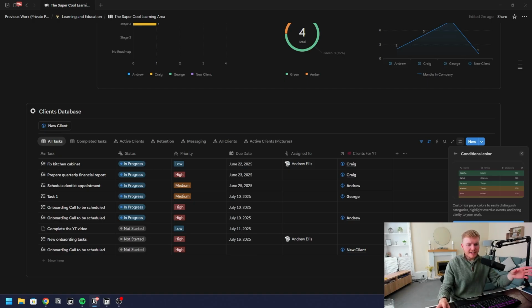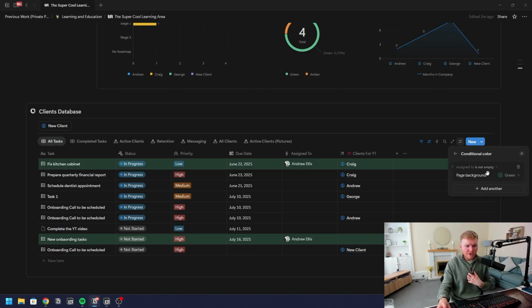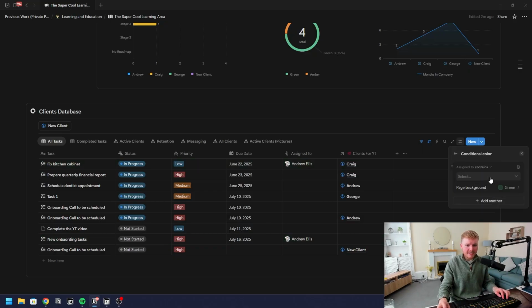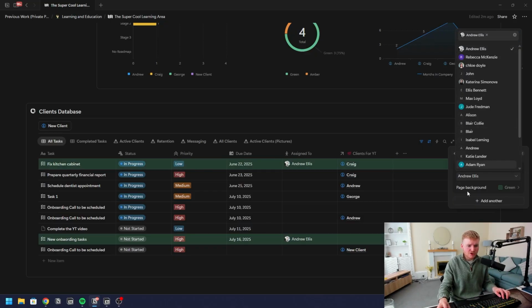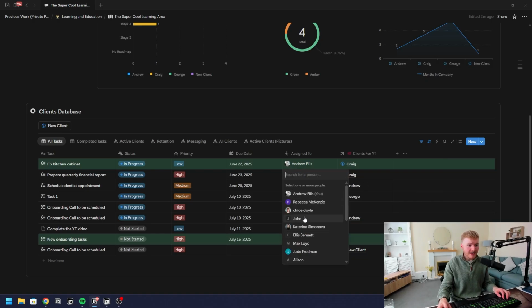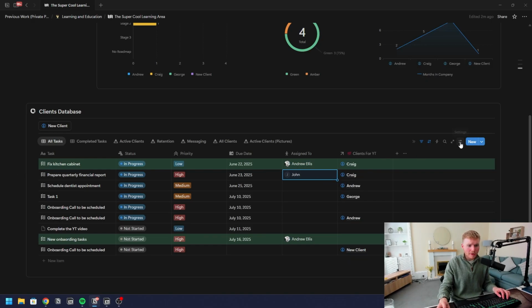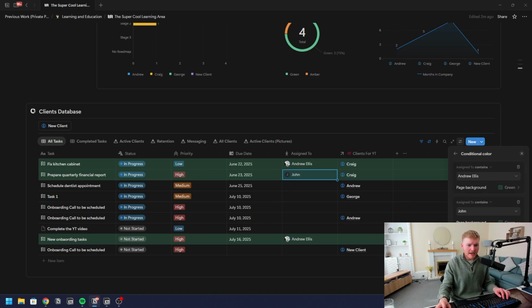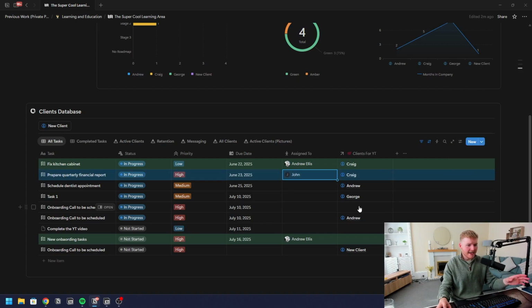So let's say, for example's sake, if it's assigned to myself, then it's going to be green. So if it contains, and then you select that individual, so I'm going to select myself, then it's going to contain green. And let's say that I put John into this one. If I then select add in another, and I do the assign to, and I put the contains as John, and I'll change his to blue, you'll then see his actually changes.